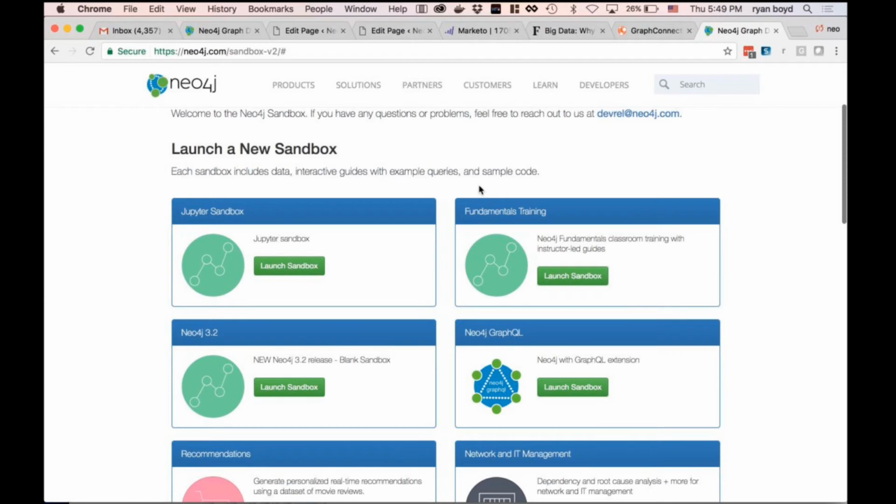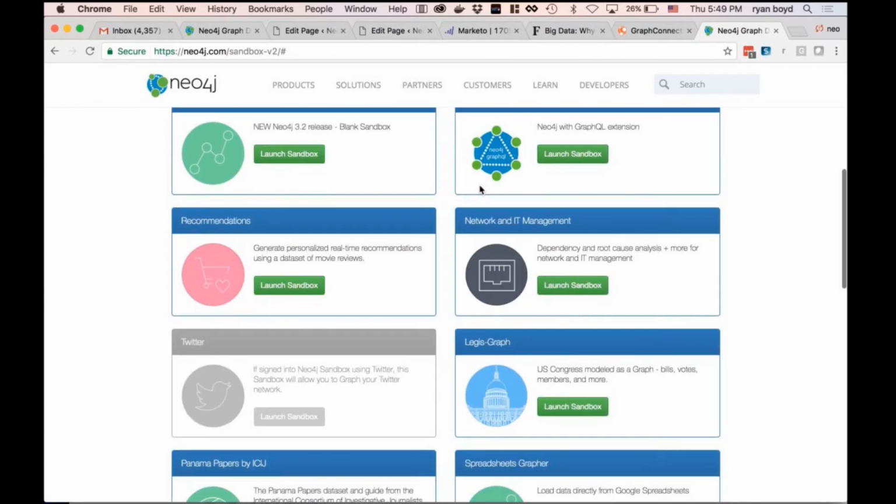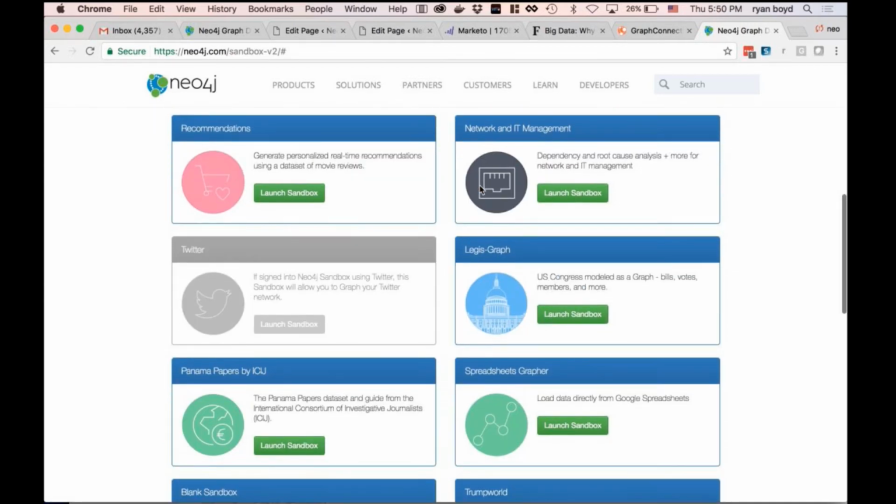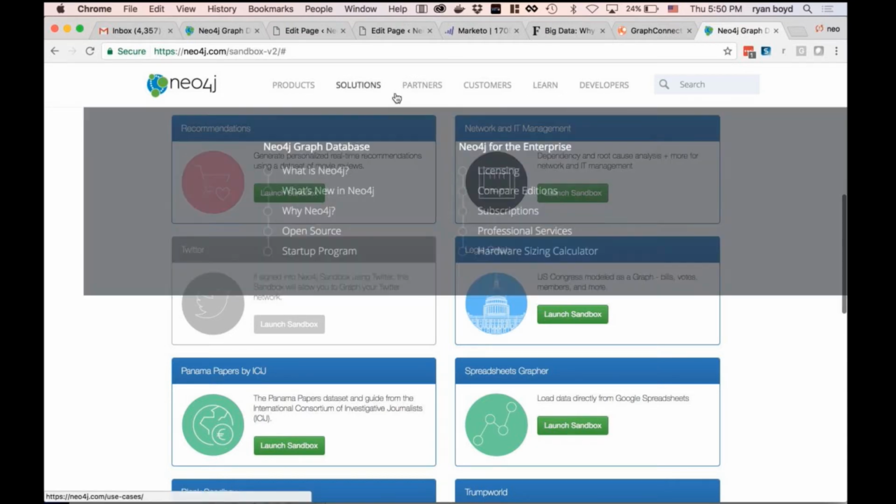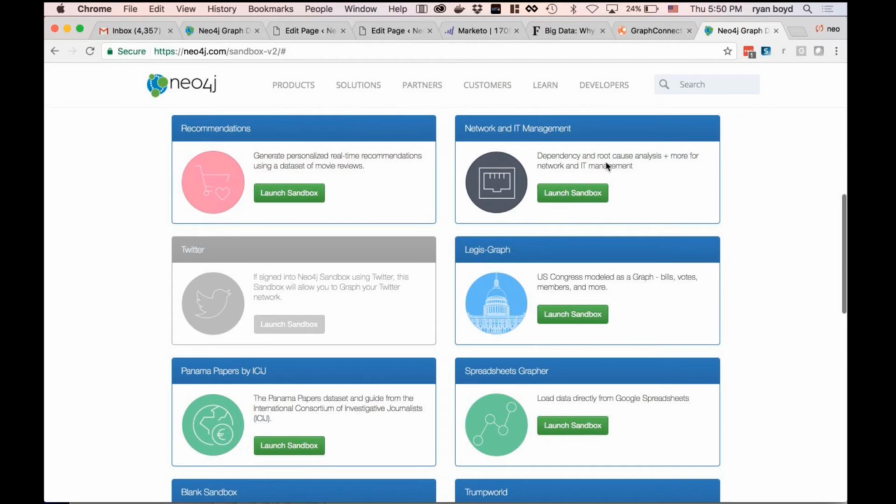And I can launch sandboxes for a variety of different use cases. There's recommendations. How do you build recommendation engines on top of Neo4j? Using the standard built-in graph functionality as well as some graph algorithms to make your recommendations even more accurate. Then there's the network and IT management sandbox.